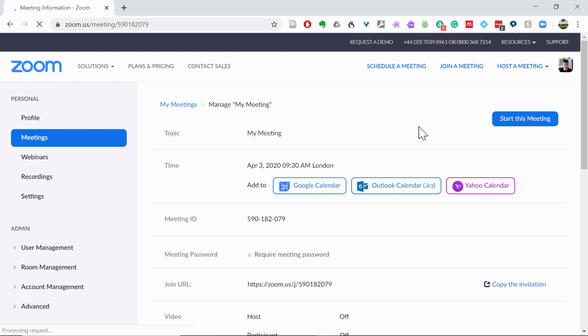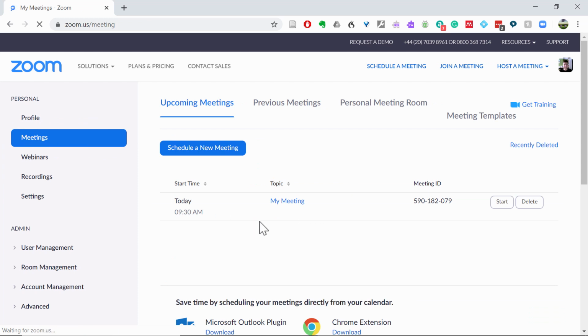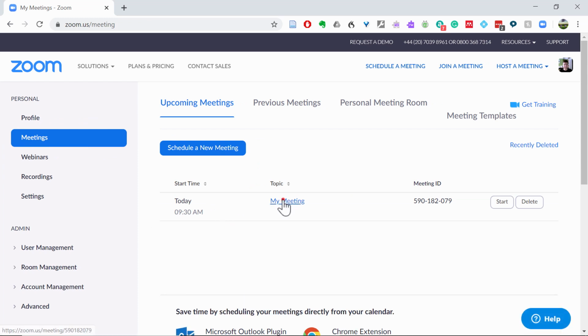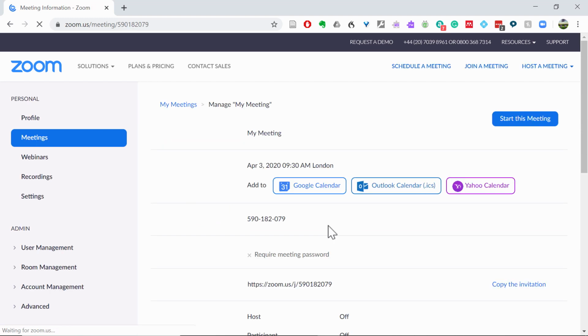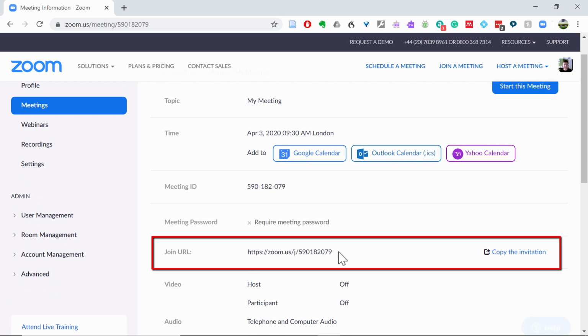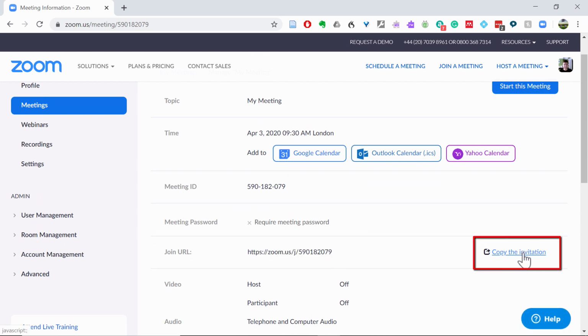Okay, so now I have an entry in my meetings section. If I click on Meetings, I've got that meeting, and any other meetings that you had scheduled you would see in there as well. And if I go into my meeting, you will be able to see this link, which you can just send to any participants. You've got an option to copy the invitation there as well, and all that your participant will need to do is click on that link and it should get them into Zoom.